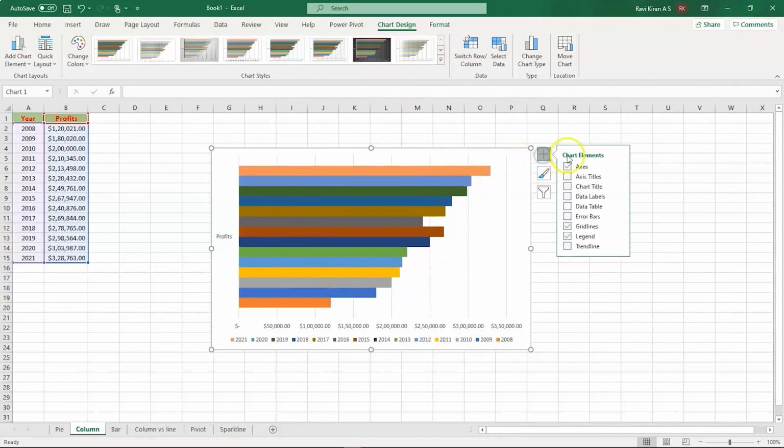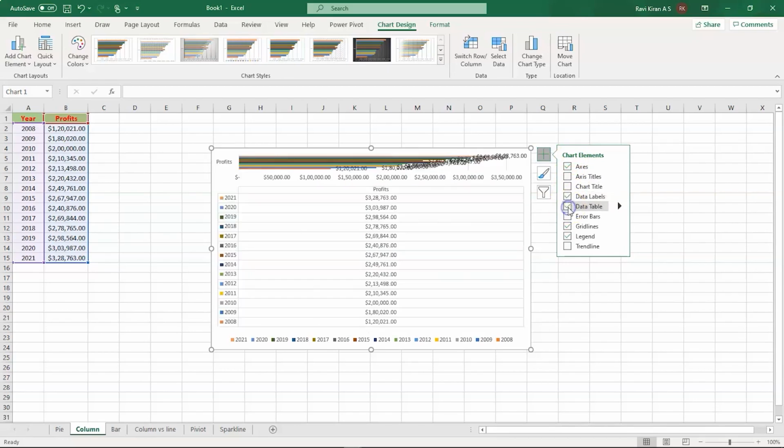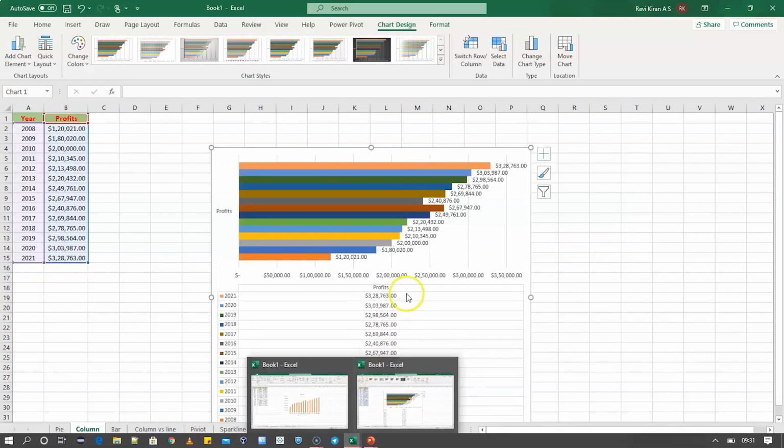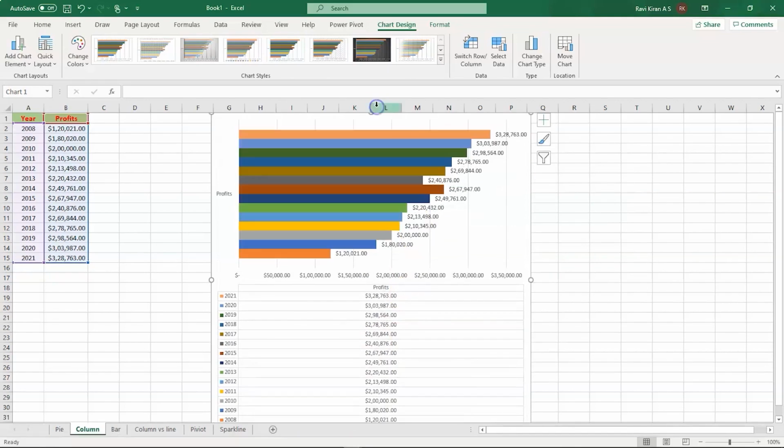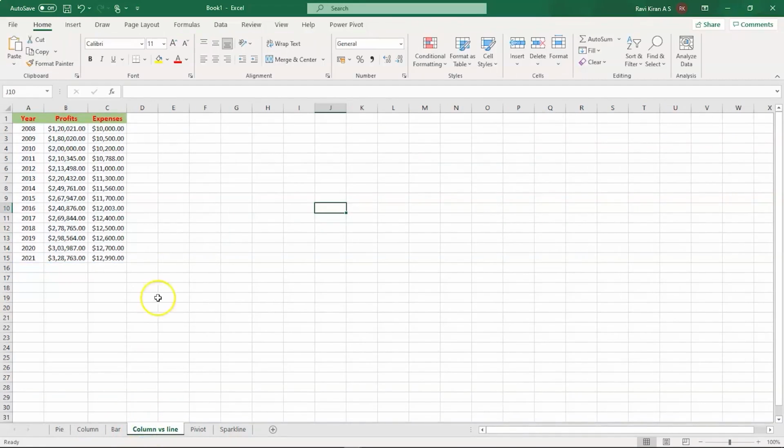Right, and if you want, you can include the data labels, which look a little bit more interesting. You can also include the data table as well. Okay, for now I think we have to expand the chart to get a clear view. Yeah, that's how you do it. Right, now let's move into the next type of one. We dealt with the bar chart, so we'll directly enter into the column versus line chart.